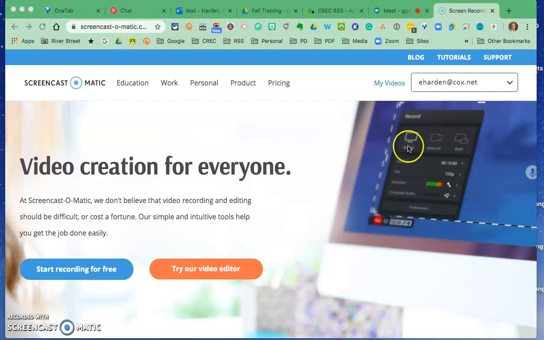In most cases, you would just want to pick screen so that it records your whole screen. And then you click the red record button at the bottom. While you're recording, that red record button will turn into a pause button so you can stop at any time. And then when that's done, you would be able to download your video to your computer.